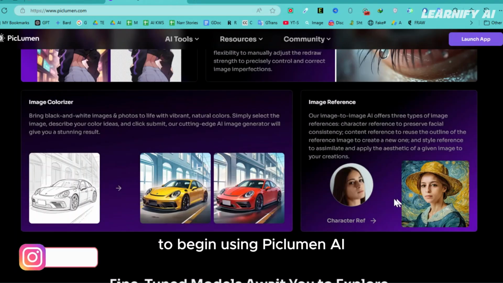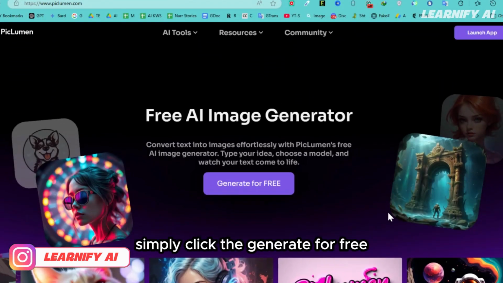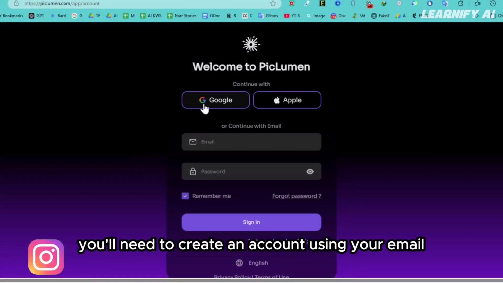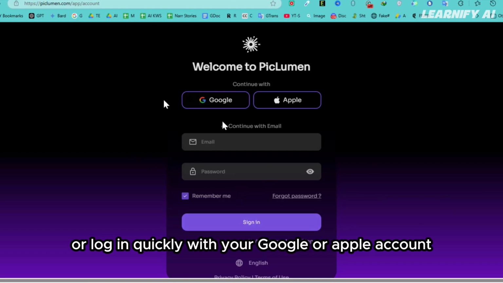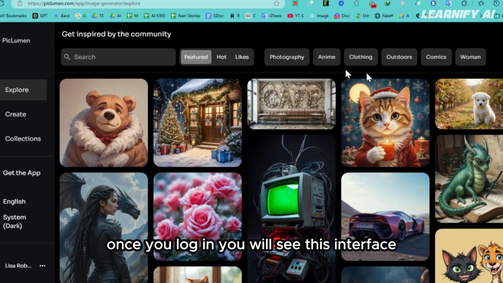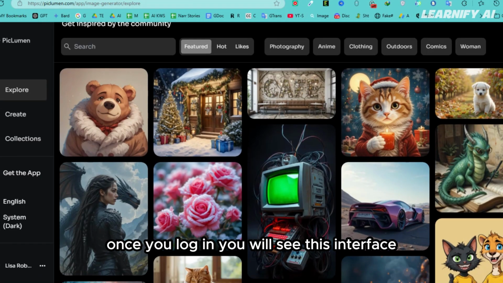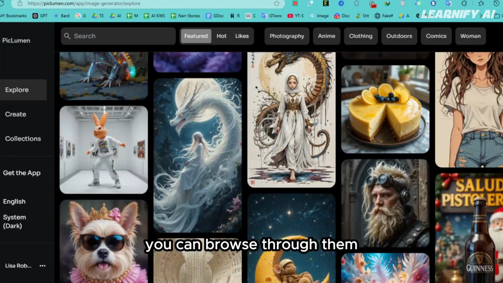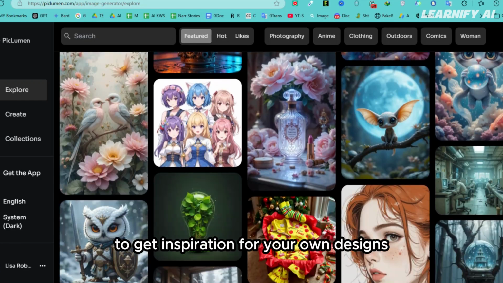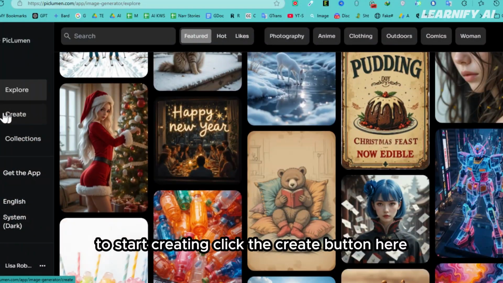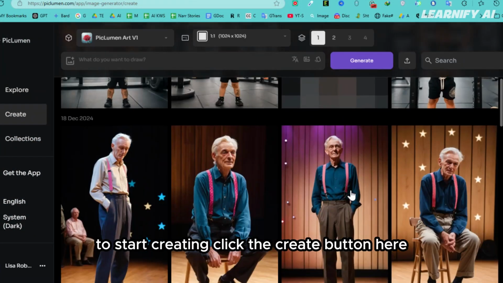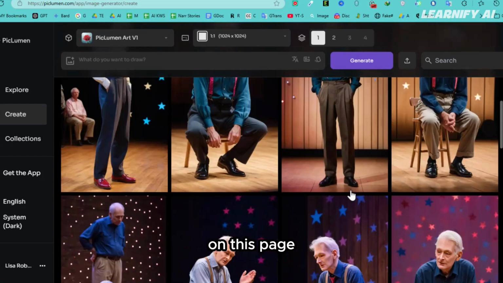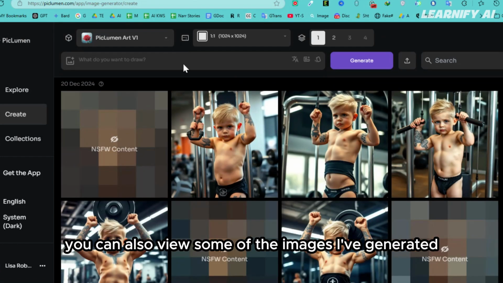To begin using Piclumen AI, simply click the Generate for Free button on the homepage. From here, you'll need to create an account using your email or log in quickly with your Google or Apple account. Once you log in, you will see this interface. These are images created by the Piclumen AI community. You can browse through them to get inspiration for your own designs. To start creating, click the Create button here. This will take you to the Piclumen AI image generator. On this page, you can also view some of the images I've generated before.